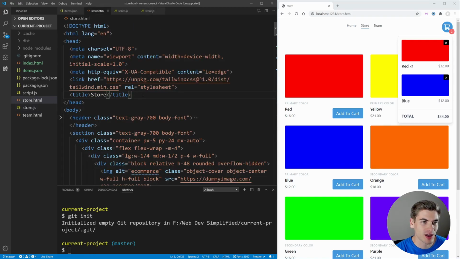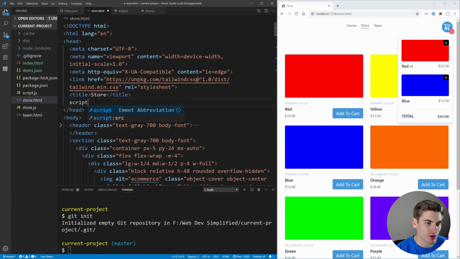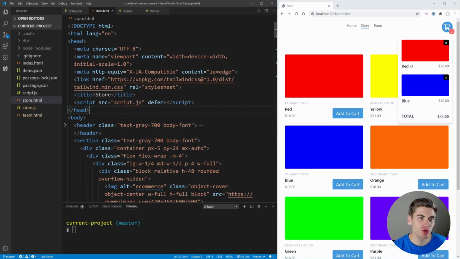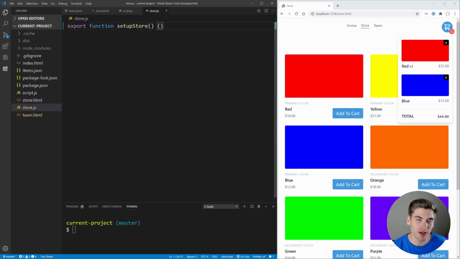So now in our store.html file, we can just import that script, which is script.js, and let's just make sure we defer that. Now with that done, we can move on to our store.js script and actually start writing out the code we need in order to import these items.json.